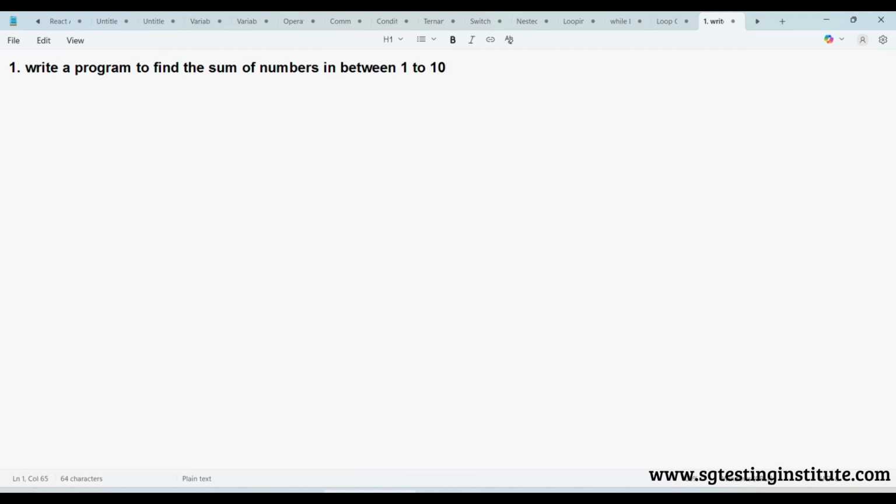Or you can say it in this way also: write a program to find the sum of the first 10 numbers. So both are the same only. So how to do this particular program?